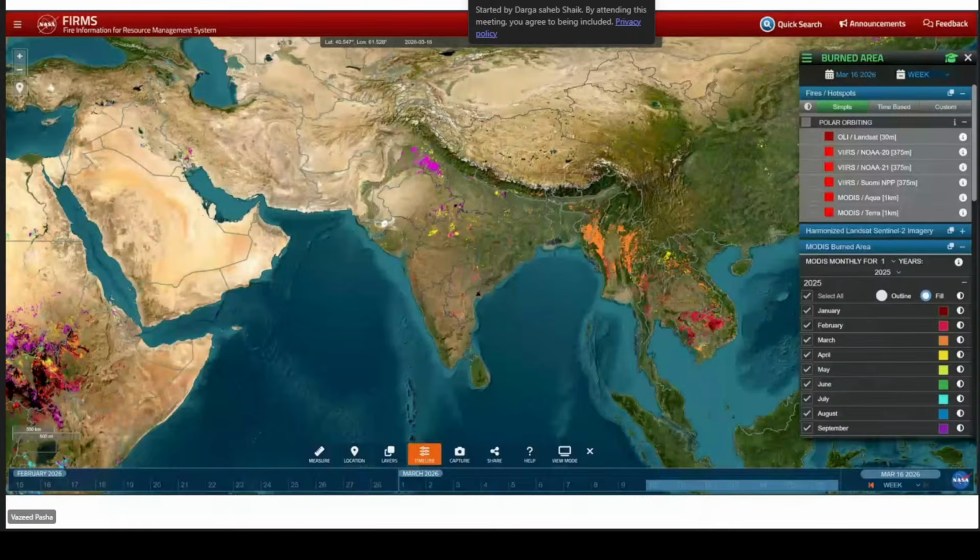In the fire data, it is very important to check the accuracy. There are high accuracy points, medium accuracy points, and low accuracy points. That's why they kept a forest fire alert system. So be careful with the data.